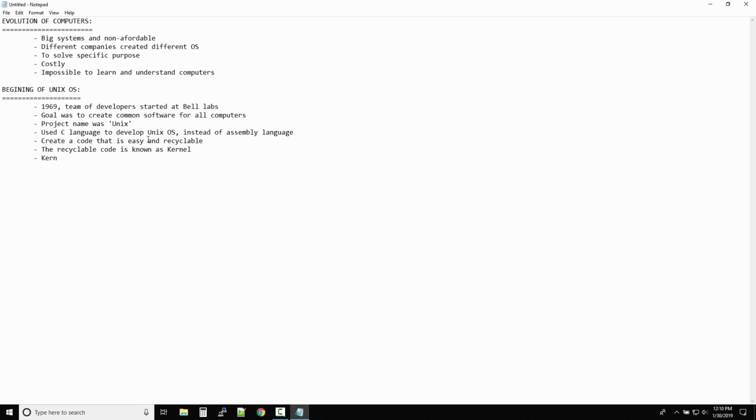So coming back to the main point, the kernel, as it is recyclable, is used to develop the OS and enhance its features. That's the main use of kernel.